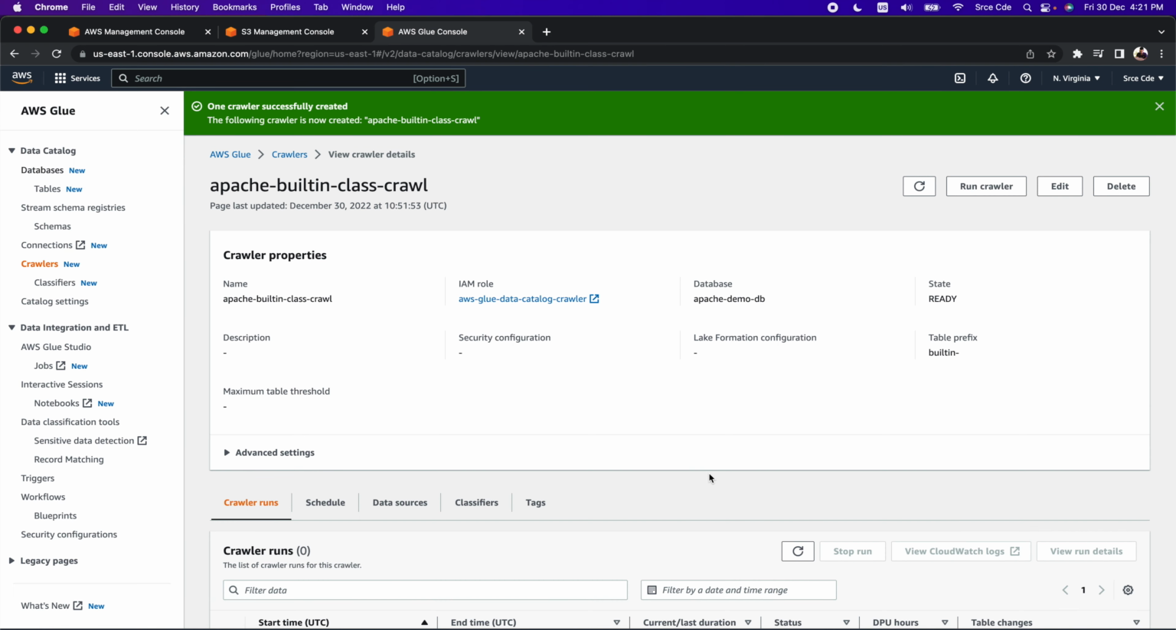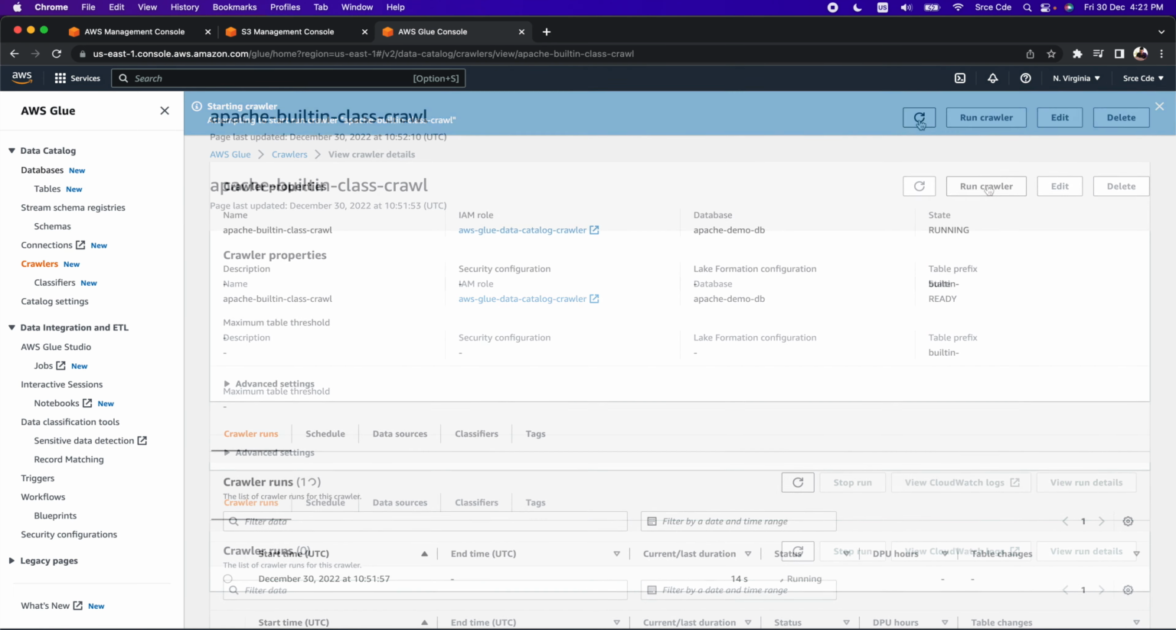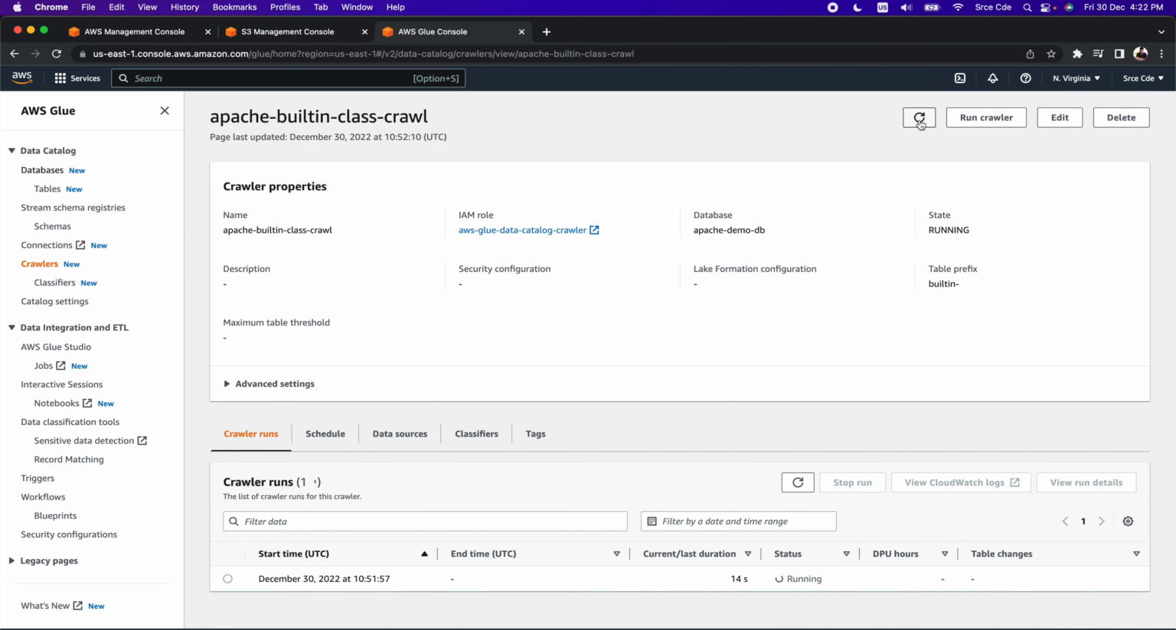Now once the crawler is created, click on run crawler. So now, as you can see, the crawler is in the running state. The crawler run is completed, and as you can see under table changes, it says one table change. That means one table is populated.